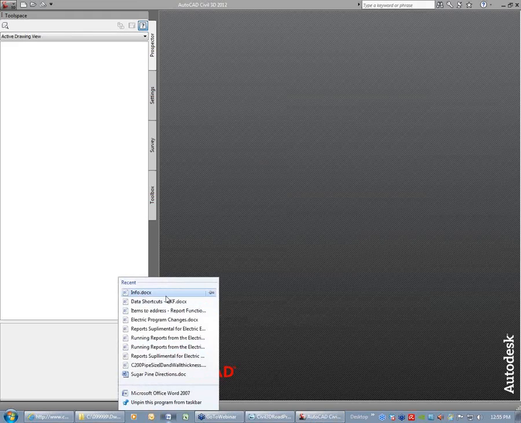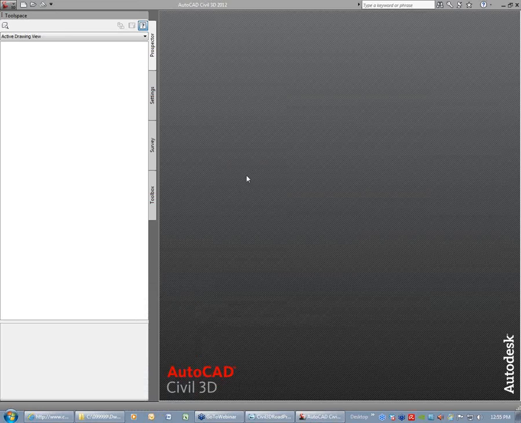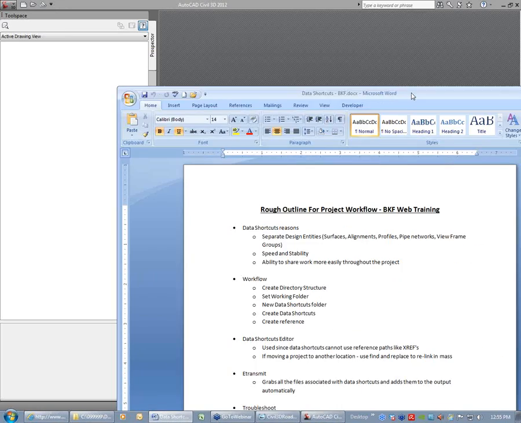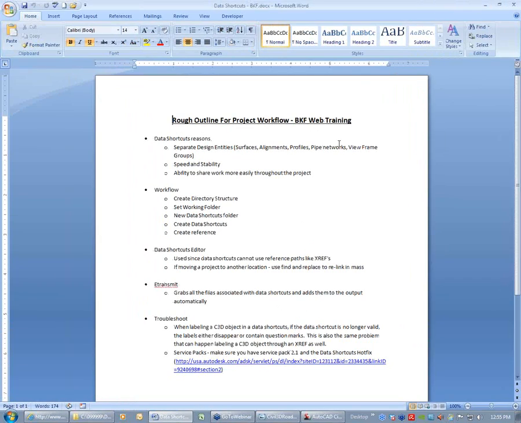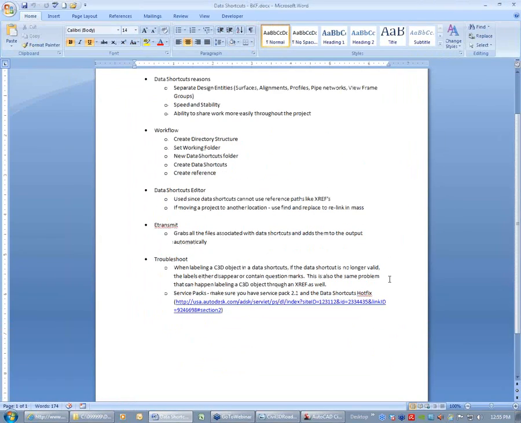Just to show you here, this is another thing that I sent to you, but I don't know if they had printed it out for you or not, this little agenda that we had. I was looking on this. There is a Service Pack 2.1 for 2012, and there's also a data shortcuts hotfix. It's a very minor thing, but it does fix a few things on data shortcuts. Sometimes they disappear. I don't know if you've had that issue, but there is a hotfix for that. The hotfix you can't tell if you have installed or not without actually doing it.